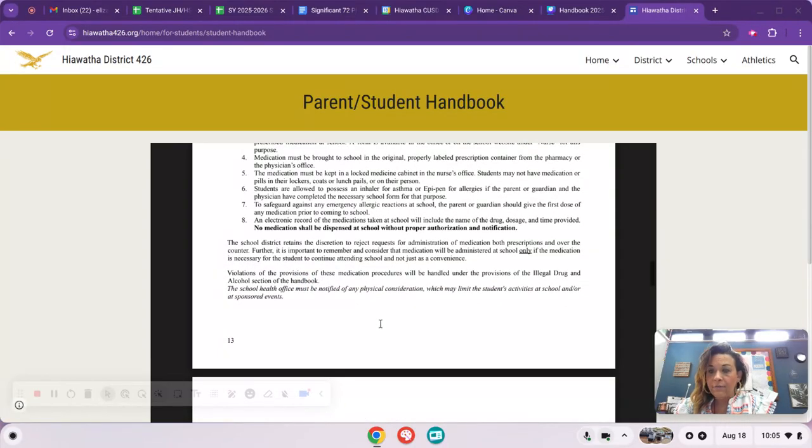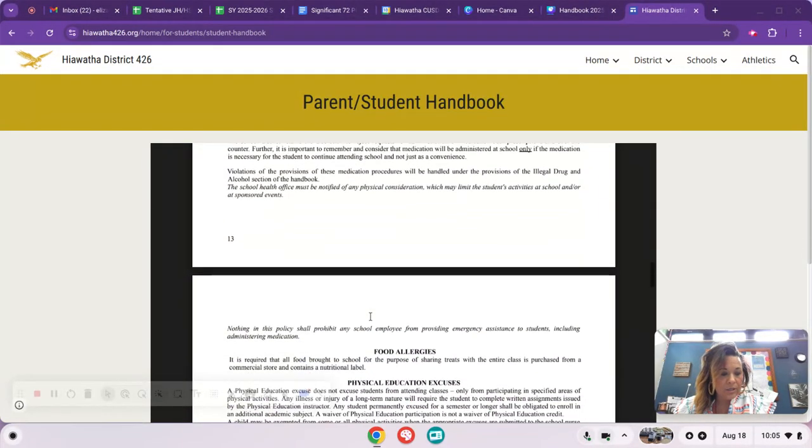The nurse actually has the forms on the website as well if you are someone who wants to put it in the nurse's office.